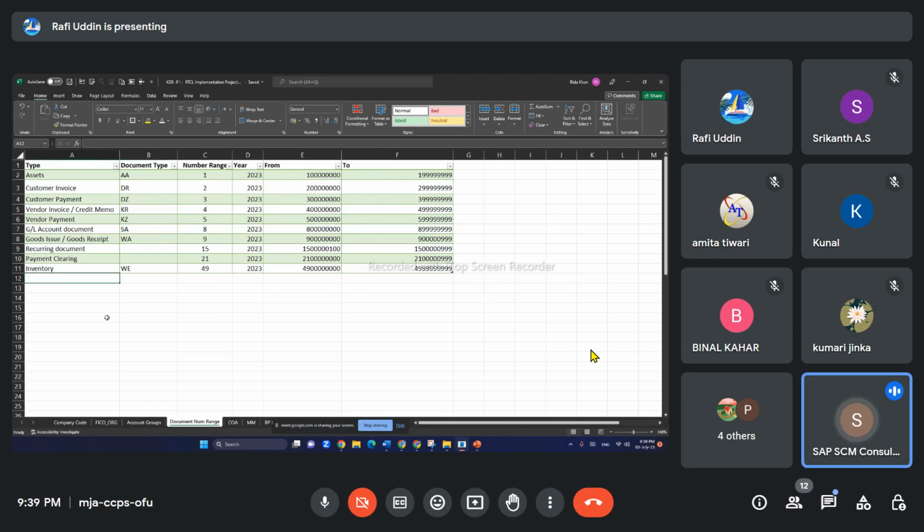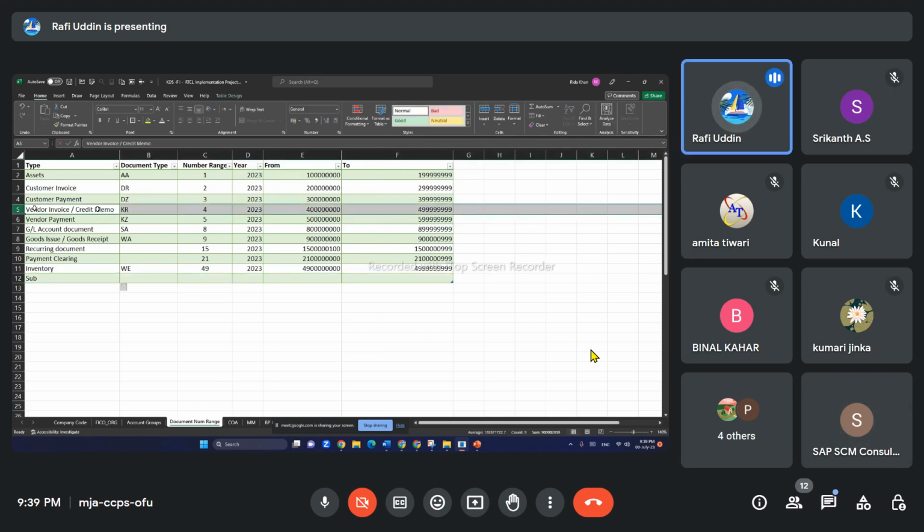I think even for FI, like customer invoice, maybe for the automatic payment program, or let me check subsequent debits. Yeah, this. Subsequent debit is there, subsequent credit is there, credit memo is there, invoice is there. Four different types of document type are there. Credit memo is already here. Okay, same thing for customer also.